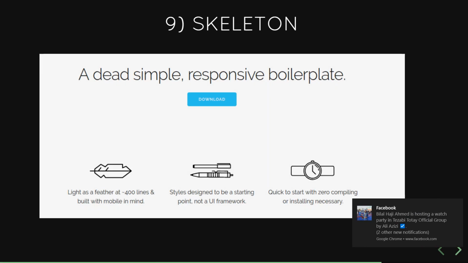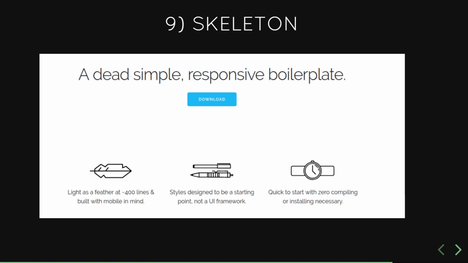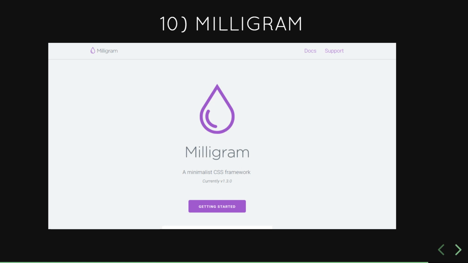Number 9, we have Skeleton. Skeleton is again not a framework, rather it is a boilerplate code that you can include in your web project. So it is similar to pure.css. Lastly, we have MILLIGRAM. MILLIGRAM is again a minimalistic CSS framework which I explored on GitHub.